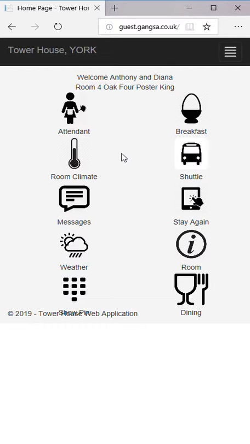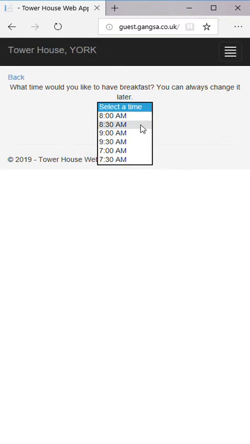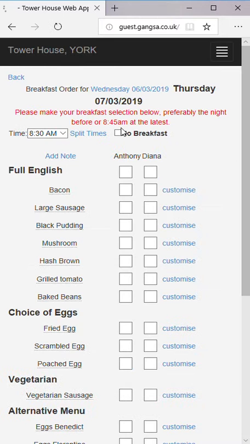What we do here is actually provide useful functionality for the guest to make their stay more enjoyable with us. For example, we can click on the breakfast icon and the guest can pre-order their breakfast. So they can select a time slot, and then it takes them through to a menu screen where we have menu groups that can be set up.